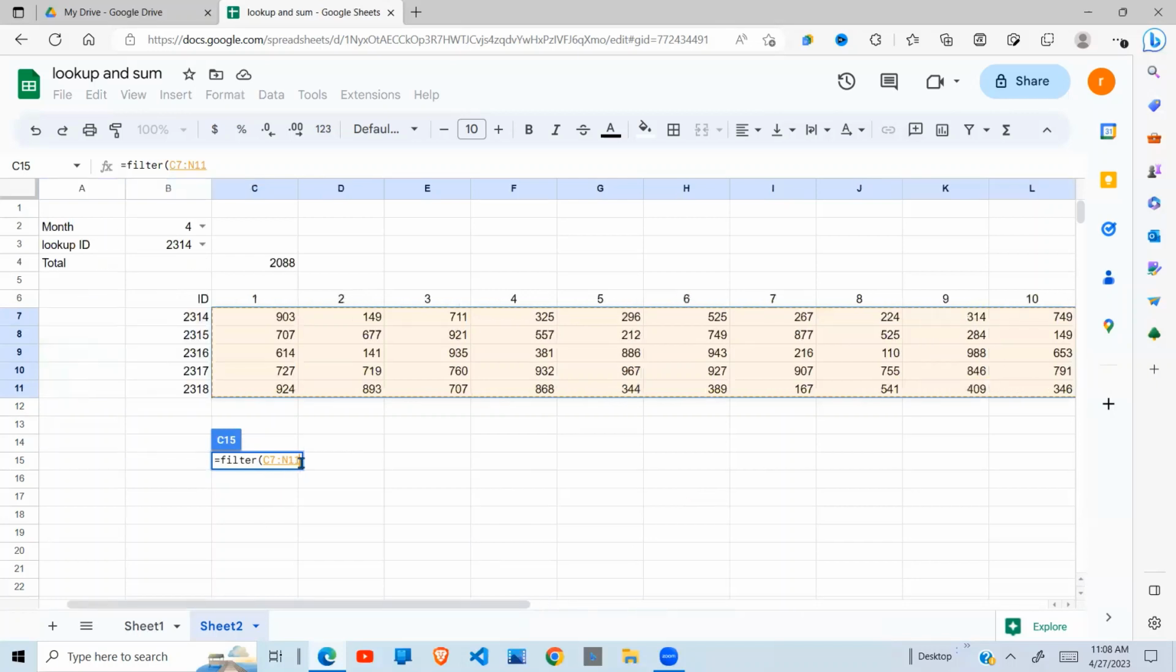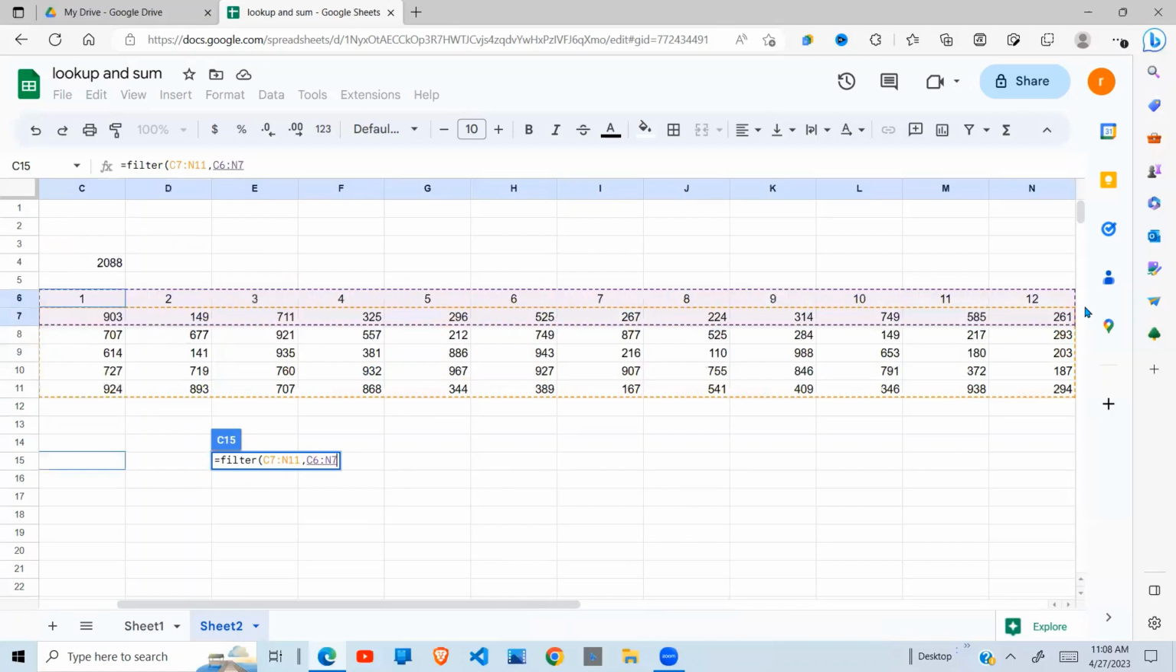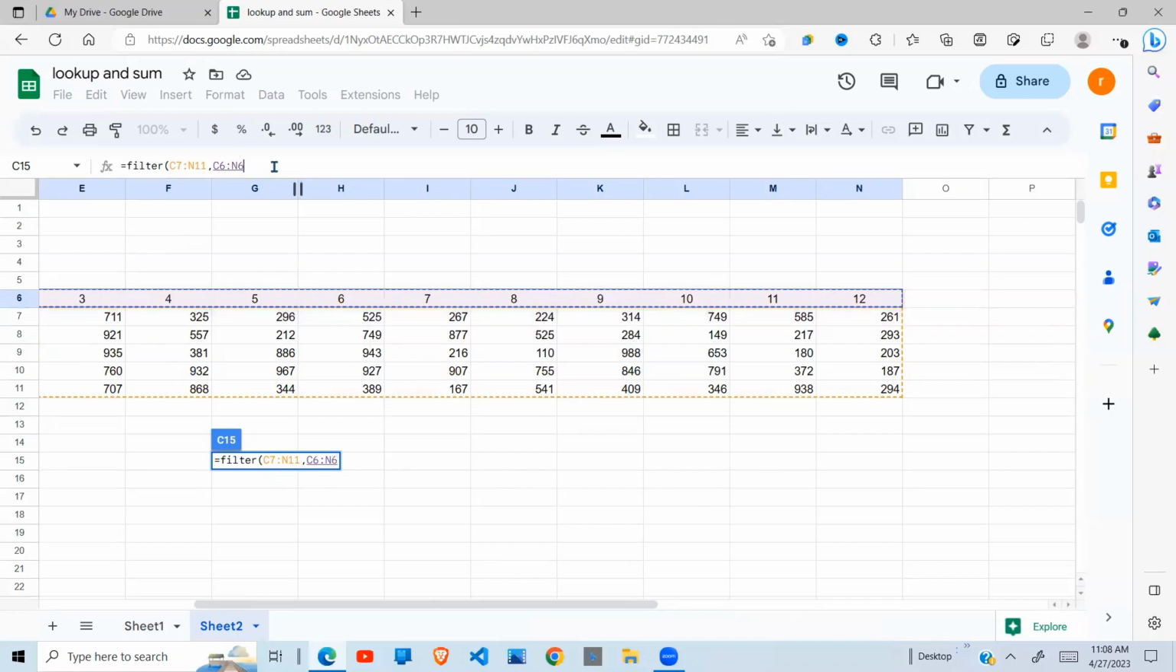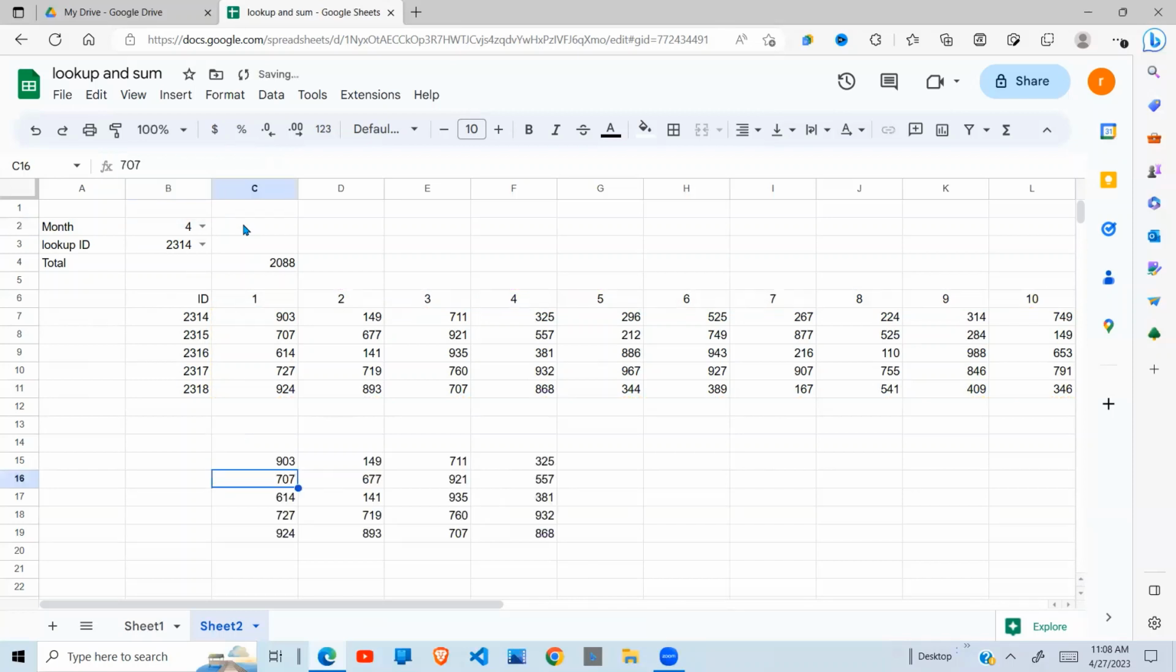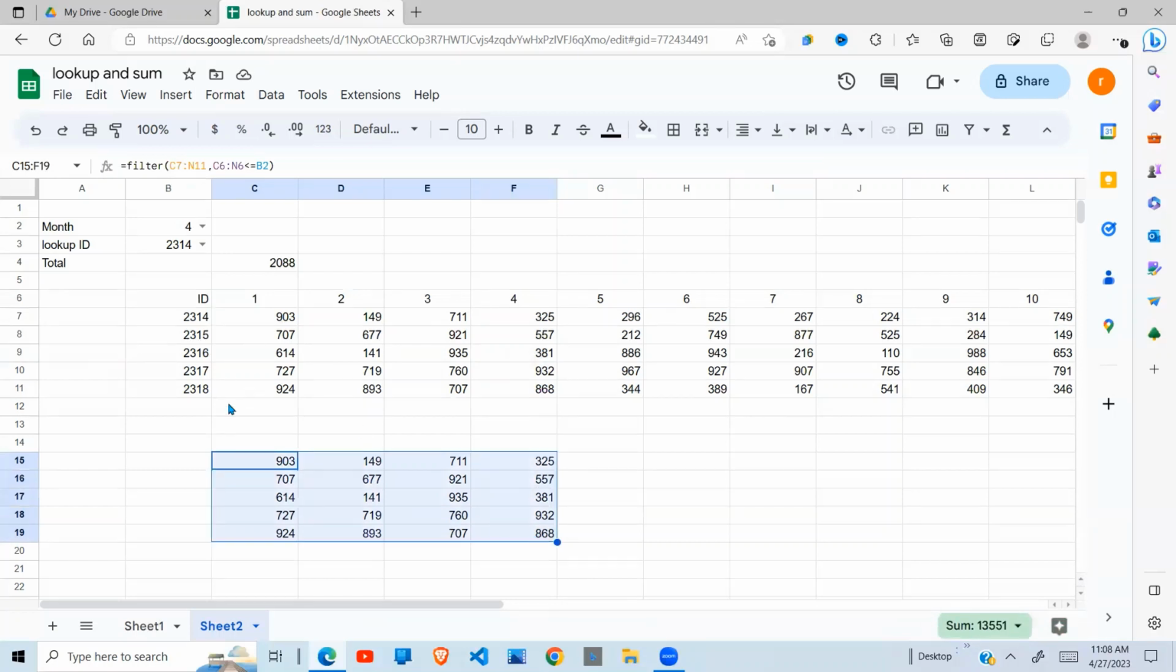then comma, the condition on which I'm going to base is these months here, and we're saying the value of those months should be less than or equal to what is selected here. I close my brackets, press enter. So you're going to observe that it is picking these values for month 1, month 2, month 3, month 4, which is putting here.